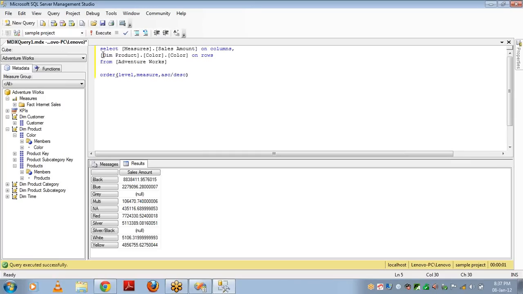Okay, I'm using the same query. Order of, this is the level I've given. Order the colors based on some measure. In my case, it is sales amount. I want to order the data based on sales amount. I have given the sales amount as the second parameter, and as I said, the third parameter is not a mandatory one. If you don't give anything, by default it will take ascending order.